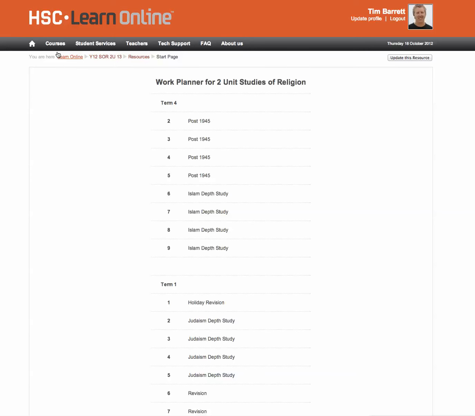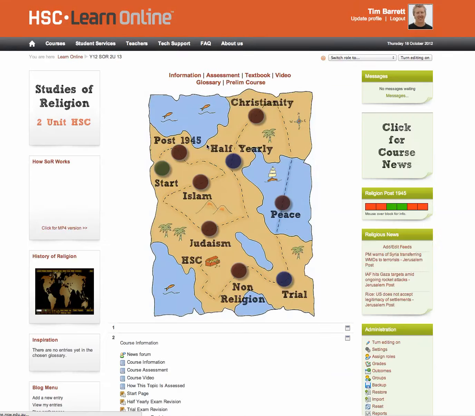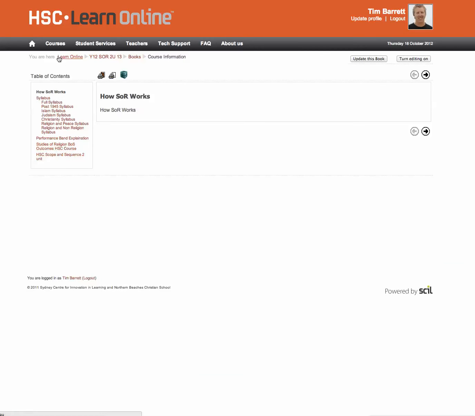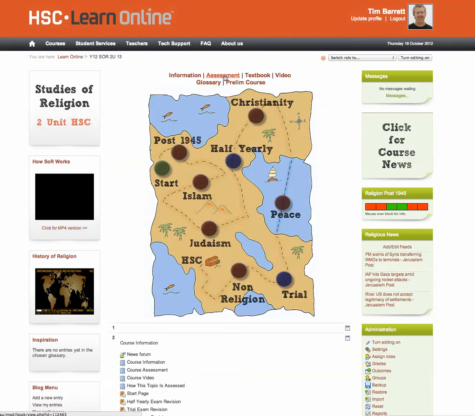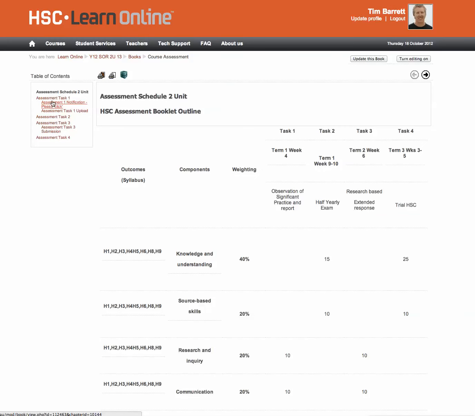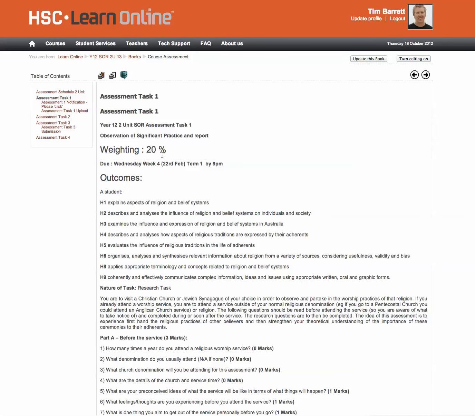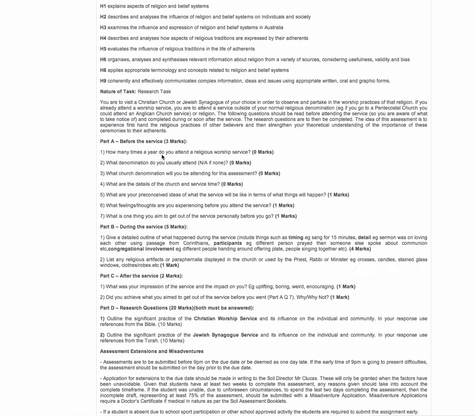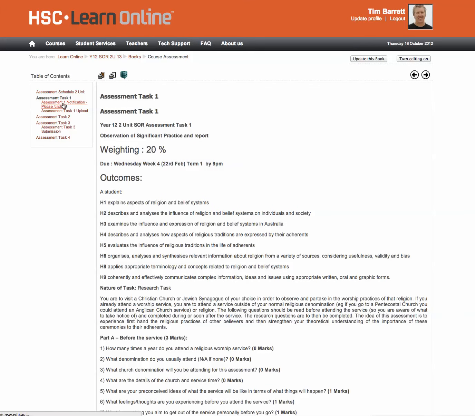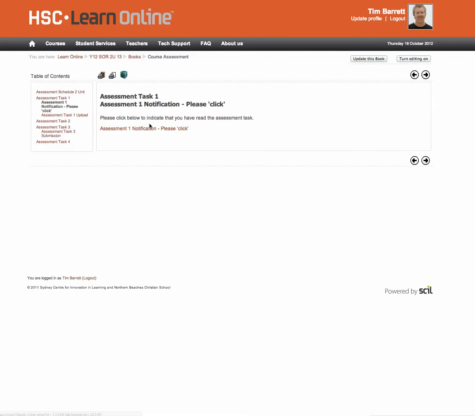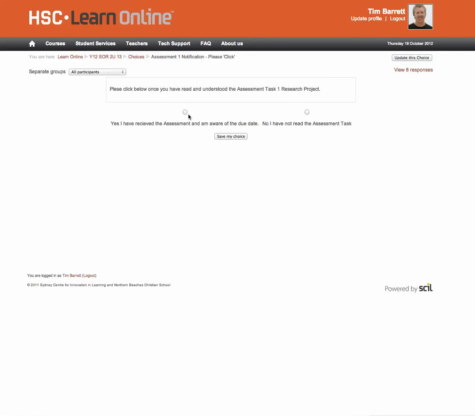Go back to the start. Along the top here we have information such as the syllabus. We have our assessment tasks. You can see assessment task 1 is here that you can read through. You have a notification that once you've read through the assessment task, please click there, and all you do is click yes, you have read the assessment task and you're aware of the due date, and then click Save My Choice. Fairly simple.